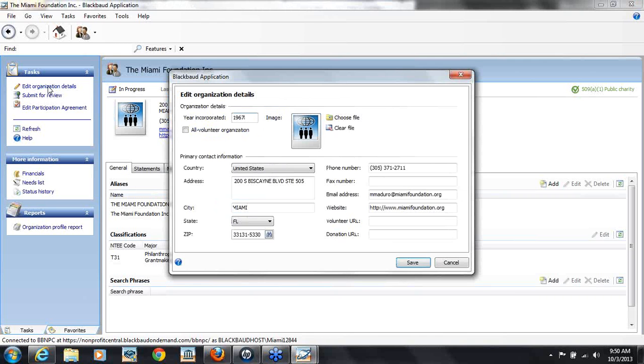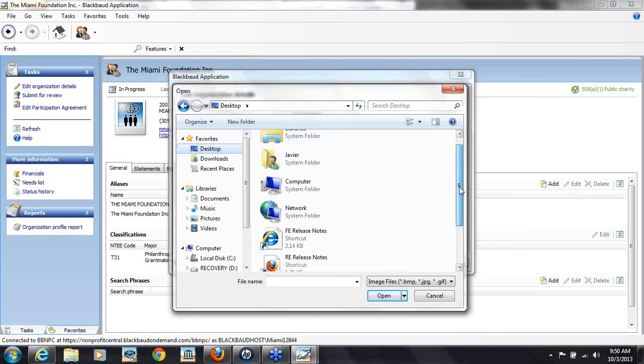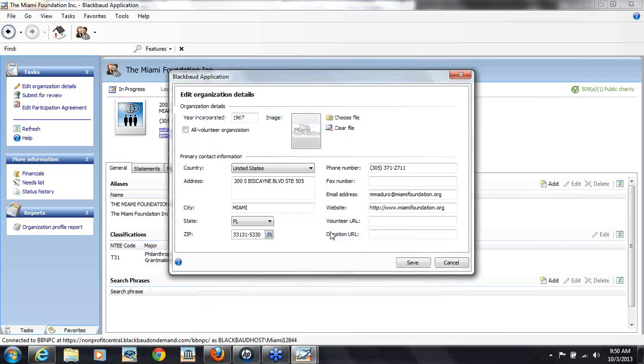A lot of you wanted to know how you could have your logos on your profiles, and you could do that right here where it says Image. You're going to choose a file. I went ahead and saved mine to my desktop so that it would be easy. And you'll see my logo appears there.